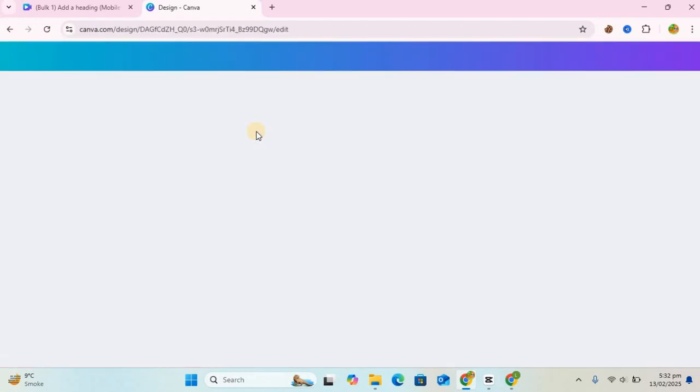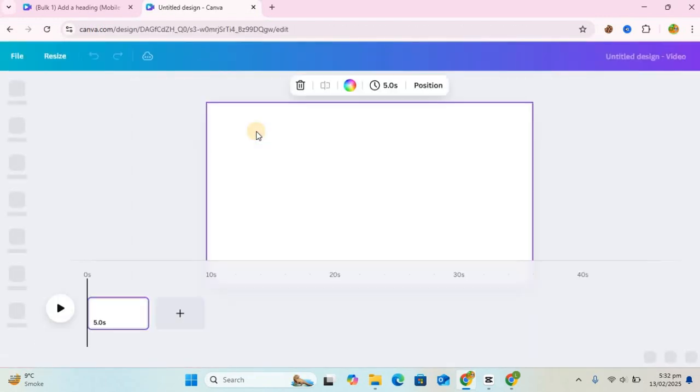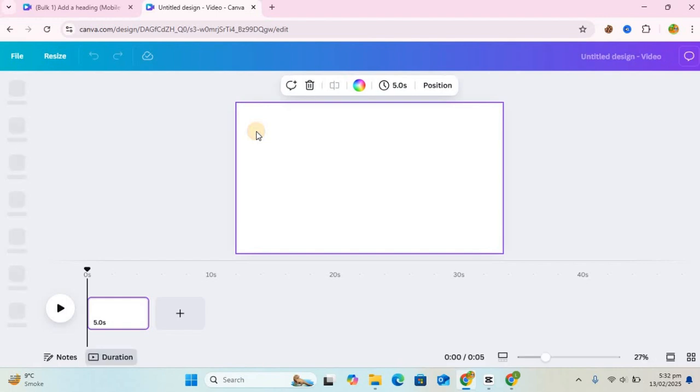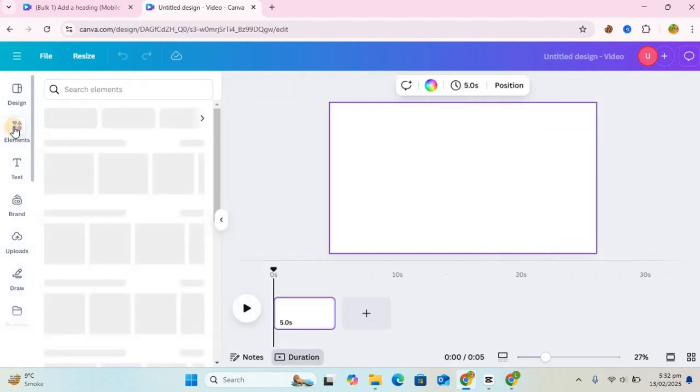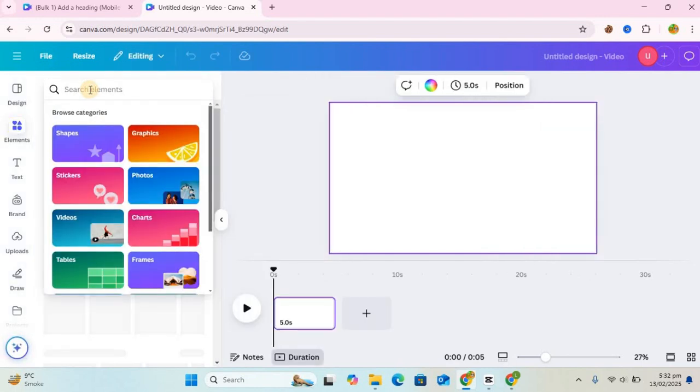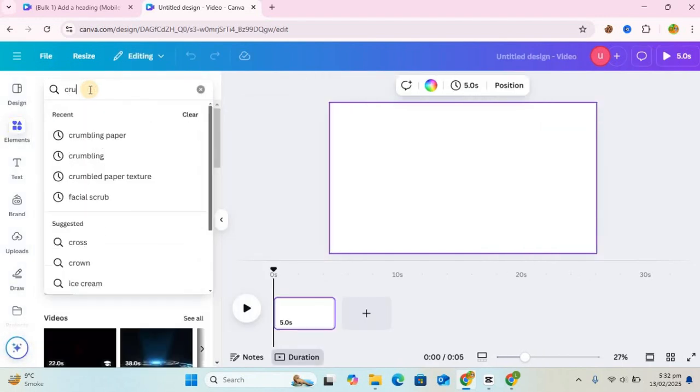Select the dimension. First of all, you need the background. For the background, click on animate and I will select crumbled.